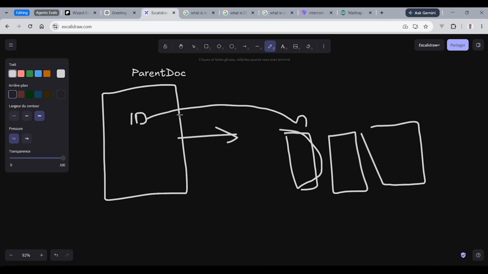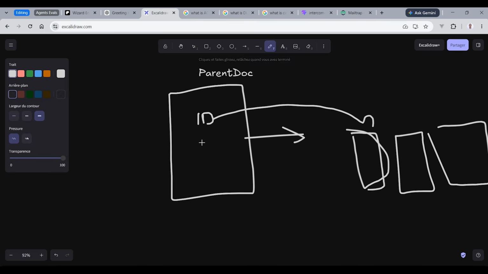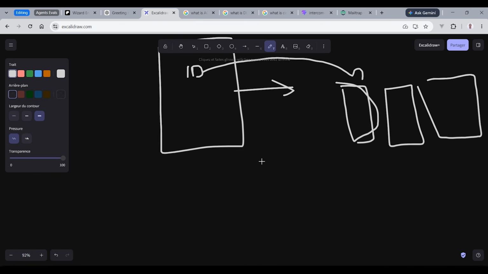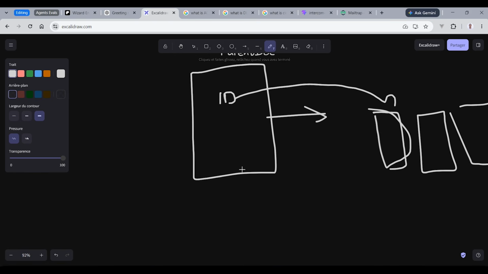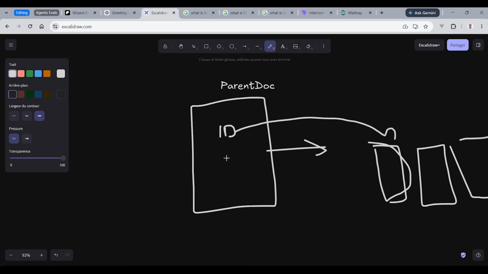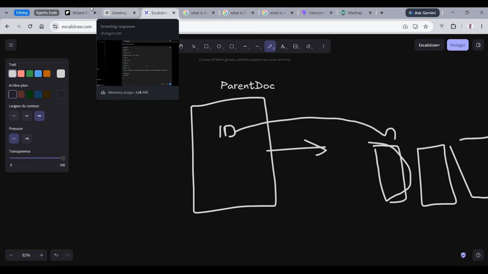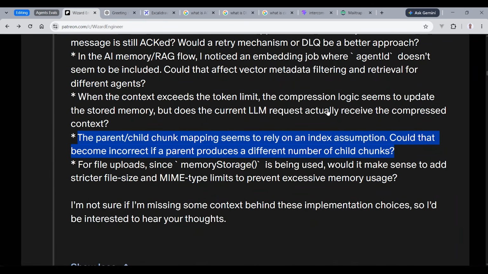If it doesn't possess that ID, it's not going to work when you try to retrieve data. It's better to generate a random ID for each parent document. And then when you use the parent document, you attach that ID to each child's document. Okay, that is the process. If you don't do that, it's not going to work. I think I responded to that question.